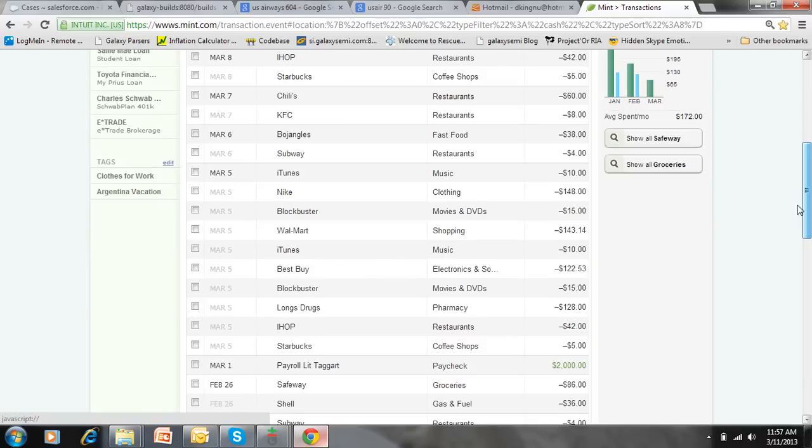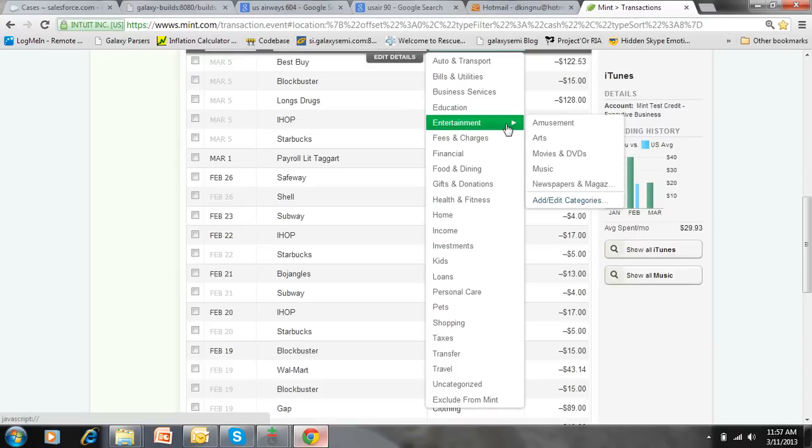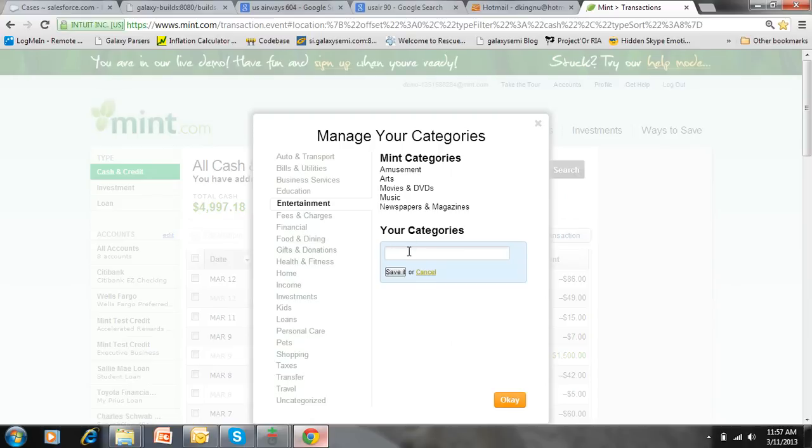So your job is to make sure that every single thing that's in here is in one of my budget items. So iTunes is going to go maybe to my entertainment, my spending cash. I usually like to create this as a category called Blow Money.